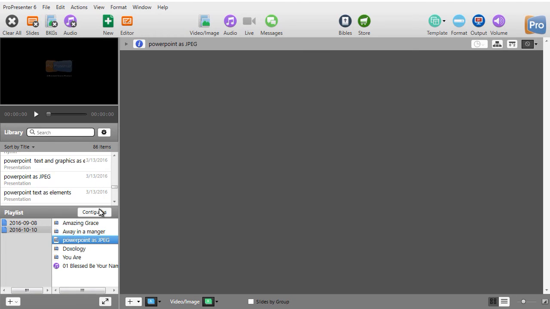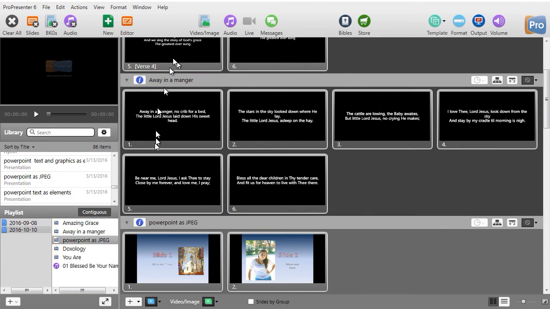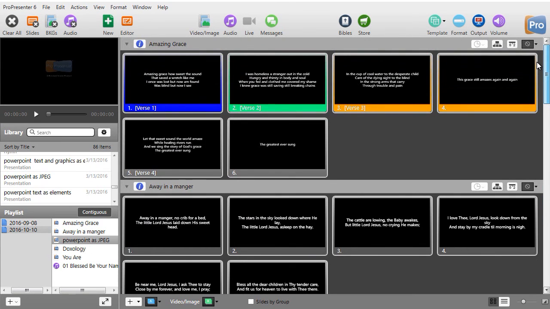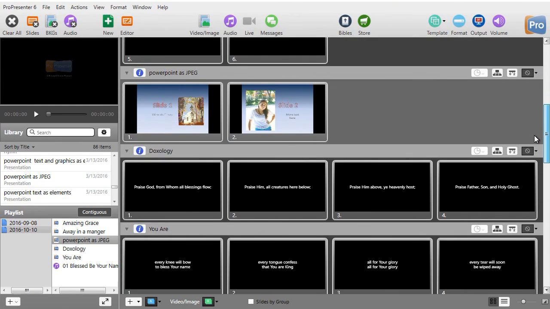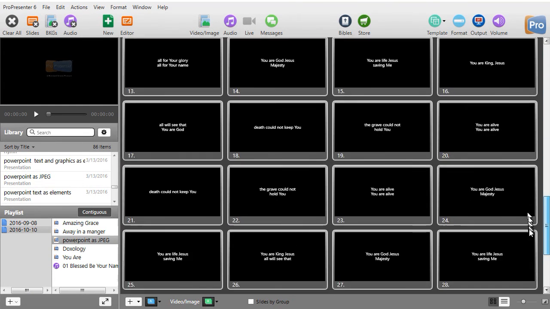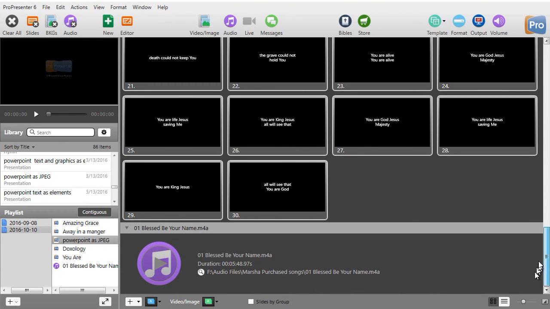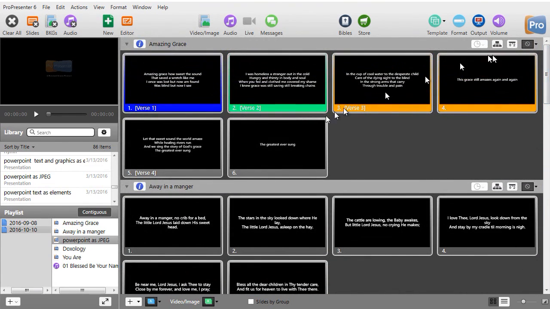Now, if I want to see whatever I have in the service, if the contiguous button is a light color in the background, it means I see only one item. If I click on it again, it will turn dark. And then I can see every single item in my playlist. So now I get to see exactly what I have. I have Amazing Grace, all the slides for Away in the Manger, my PowerPoint, my doxology, and my music. So everything I want is there, and I can arrange it any way I want.